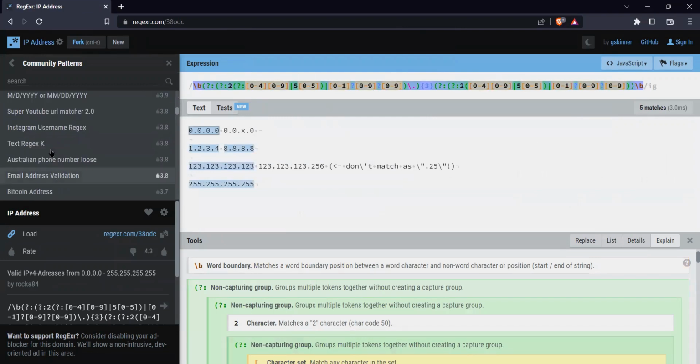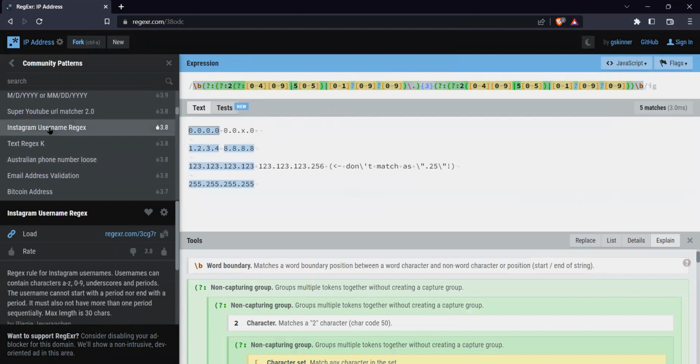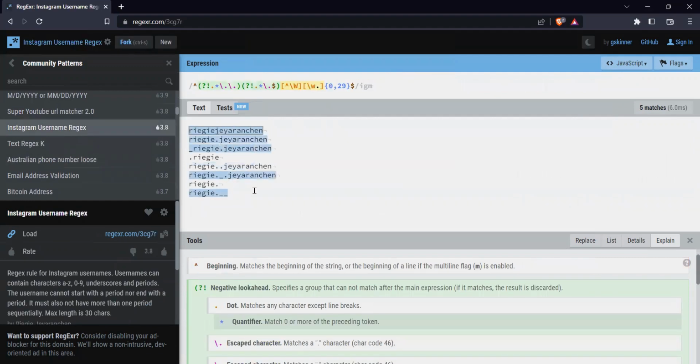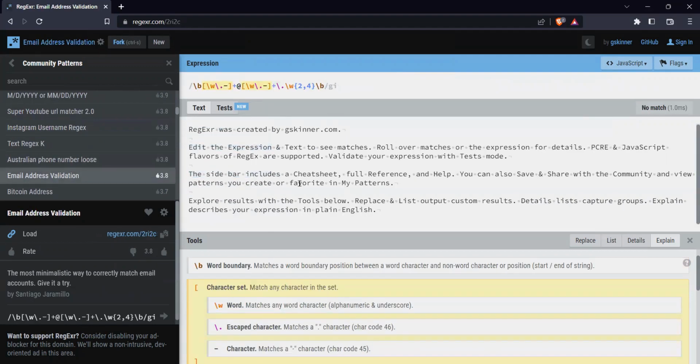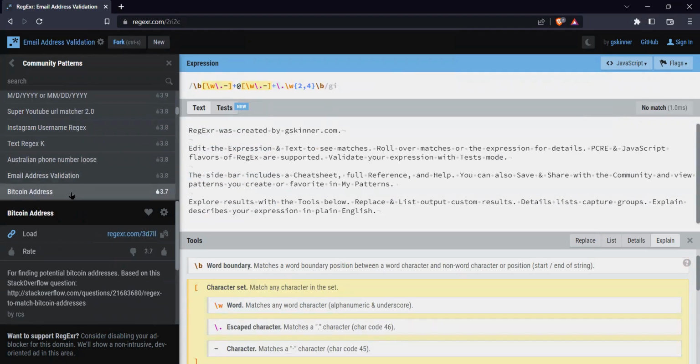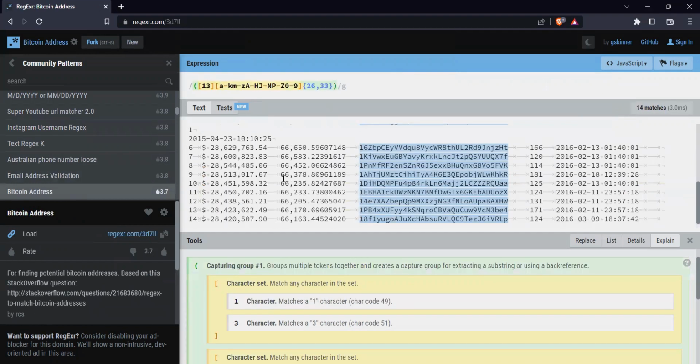And if I want something like an Instagram username regex, how the Instagram usernames can be, or email ID validations. You want to validate an email ID or a Bitcoin address. See, so many things. And not just one website like this.